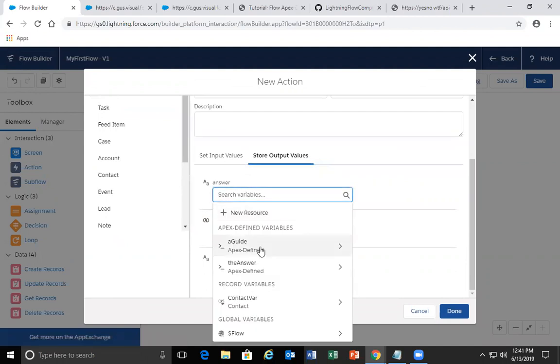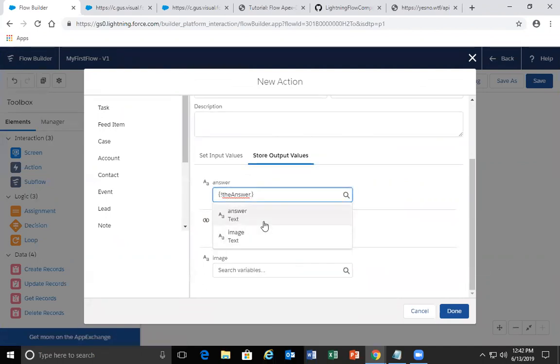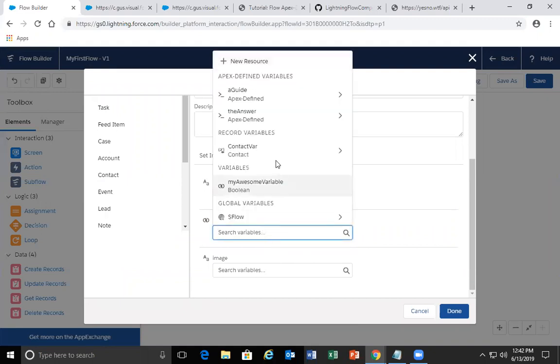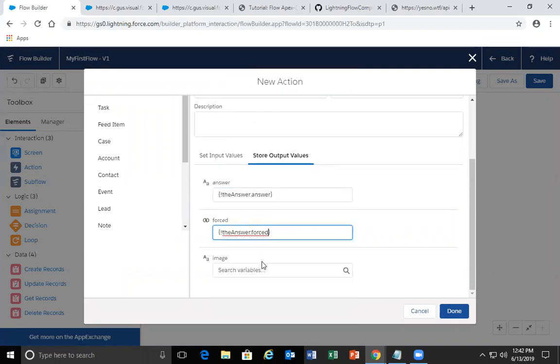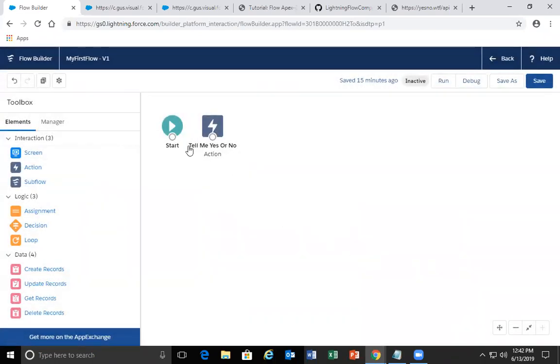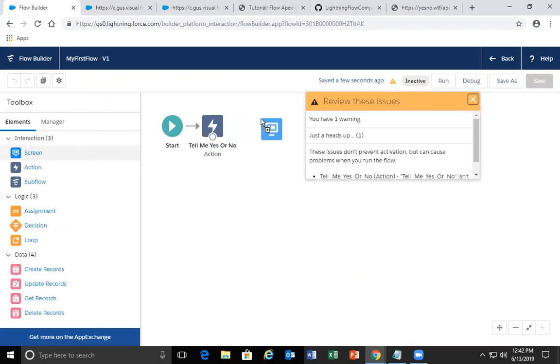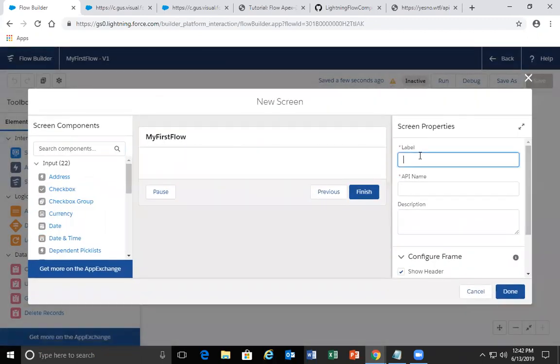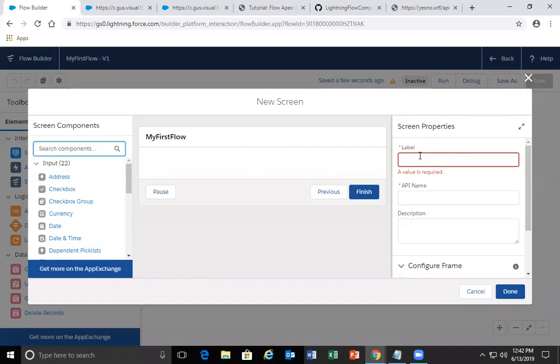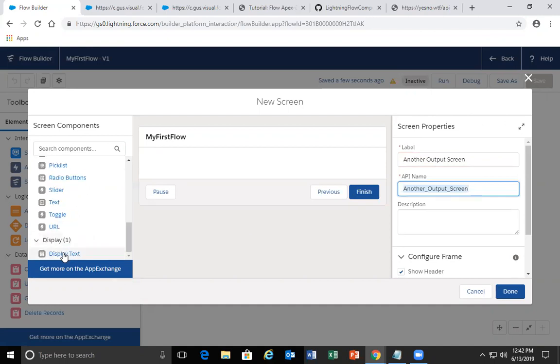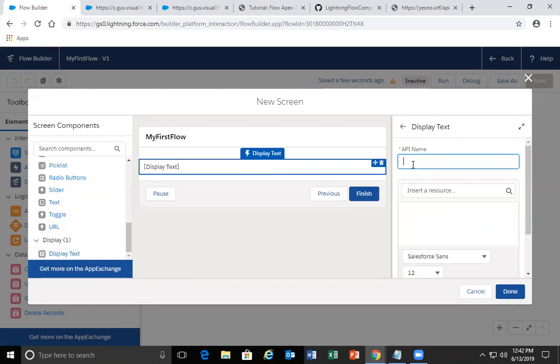And I'm going to save answer into the answer. And I'm going to save forced into the answer.forced. I'm going to save image into the answer.image. And I'm going to connect them. And now it's got a value, but there's not much I can do because I need to actually put it on the screen. So I'm going to call this another output screen. And I'm going to go to the display text. And I'm going to call this display output.